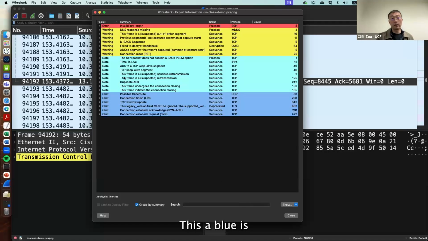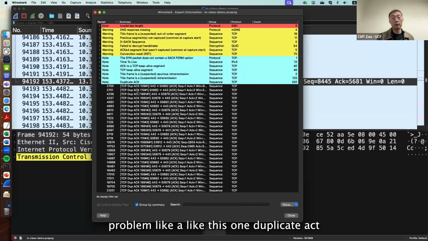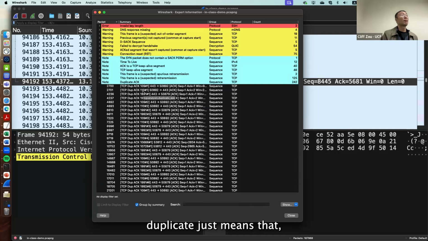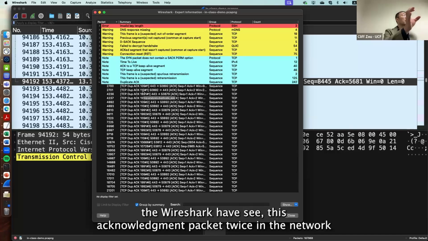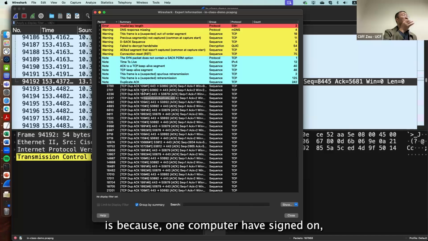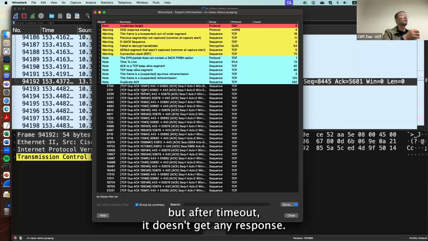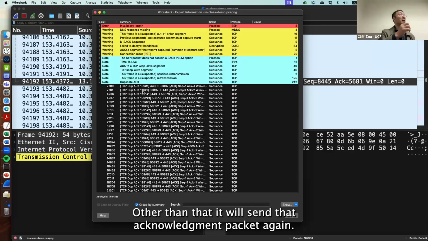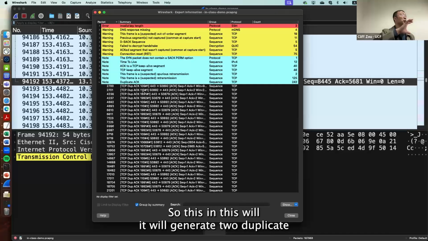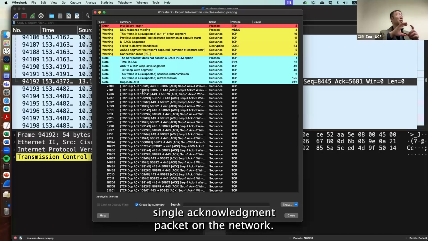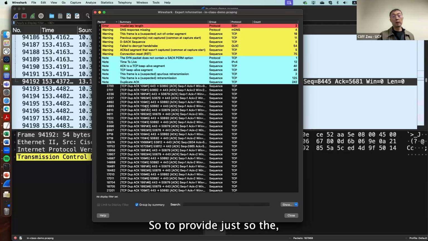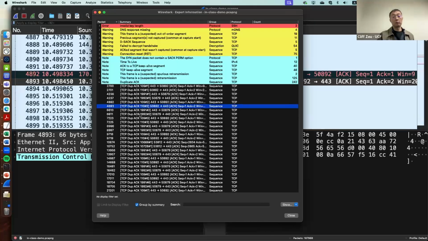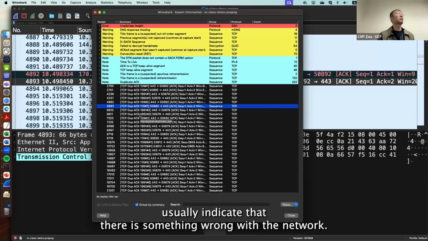This blue is an even less serious problem, like this one, duplicate ACK. Duplicate ACK just means that Wireshark has seen this acknowledgement packet twice in the network. It's because one computer has sent an ACK, but after a timeout, it doesn't get any response from the other end. Then it will send that acknowledgement packet again.